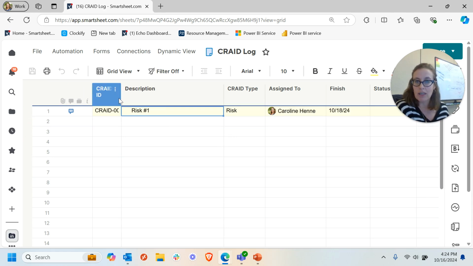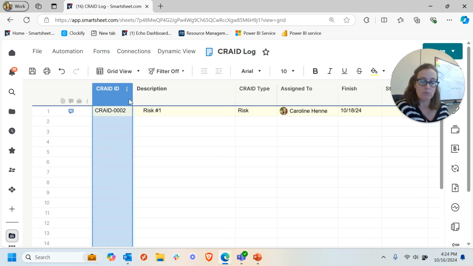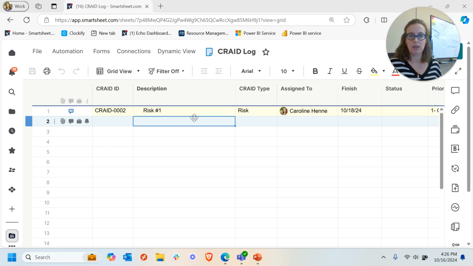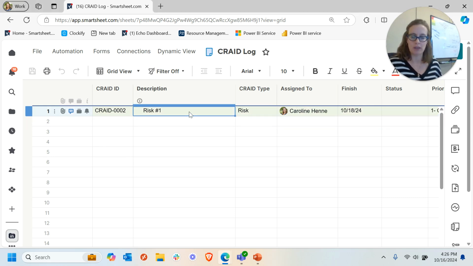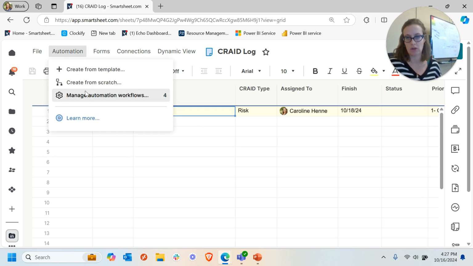So I've got right here an example CRAID log. This is Ecolocity's version of what some people know as a RAID log. It's where we're logging things like changes, risks, action items, issues, and decisions. So here on my CRAID log, I want to add an automation, and let's make it a special one, that flags when a new risk has been created, because that's something I want my team to immediately know about when a risk has been added to my CRAID log.